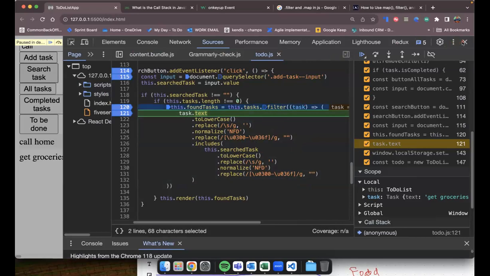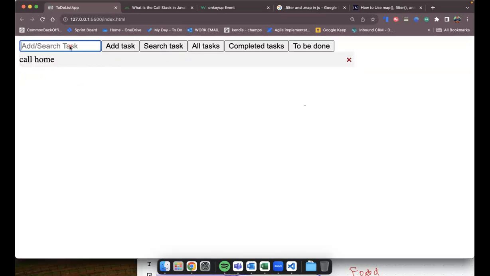Let me run this first. See, I just clicked on call. I wrote call and I clicked on search task. Now, what is displaying? Call home is getting displayed, right? If I delete this and write get, it is giving me get groceries. Means what? If you observe, we are just trying to filter out something, or we are checking something. Checking something means you're taking a decision. So there is a decision maker inside it somewhere.